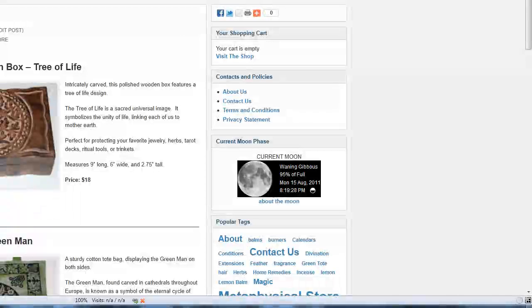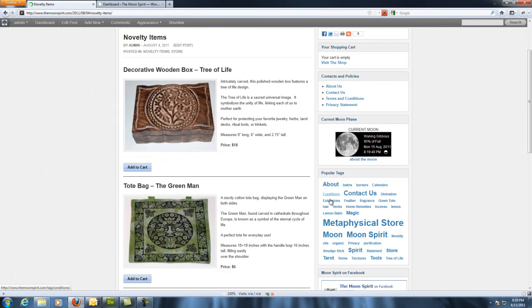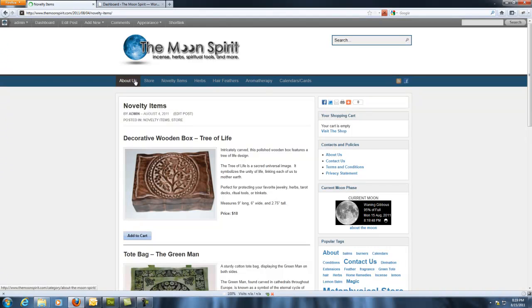So anyway, across the top here, this is what we'll refer to as the top navigation. Down the right-hand side here, contacts and policies, this will be the right-hand navigation. This whole section allows you to navigate to certain sections of the site. The popular tags, they can click on that, and you can go to the section that is associated with those tags.